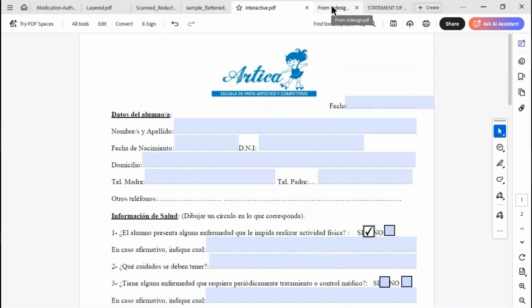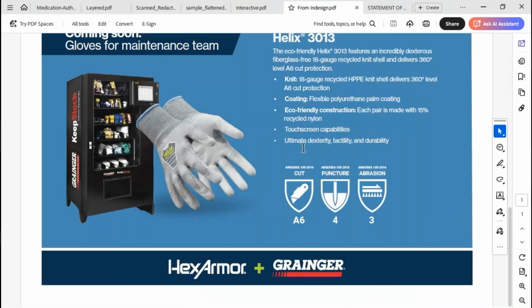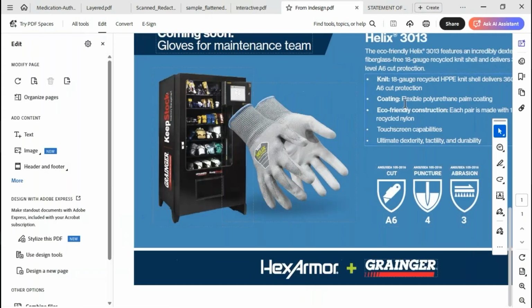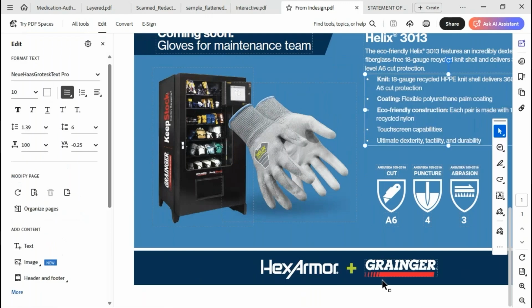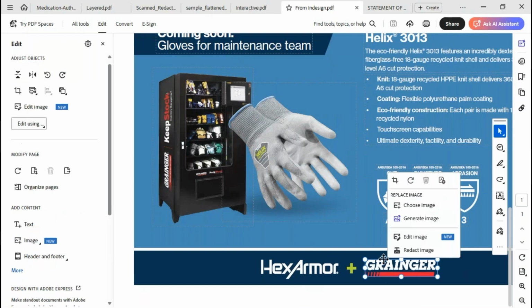Then we also have hybrid PDFs. Hybrid PDFs are a mix between digital and non-digital. So some of the parts will be editable, some will not. Look at this one. If I click edit on this one, I have some parts that are text. This is good, but some others are images. So this is a hybrid PDF.